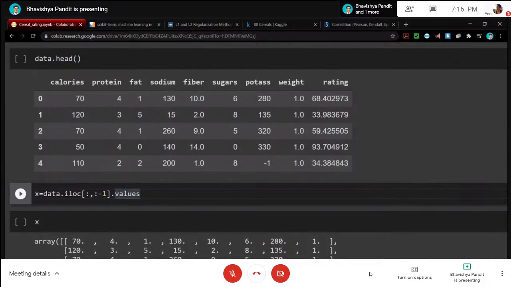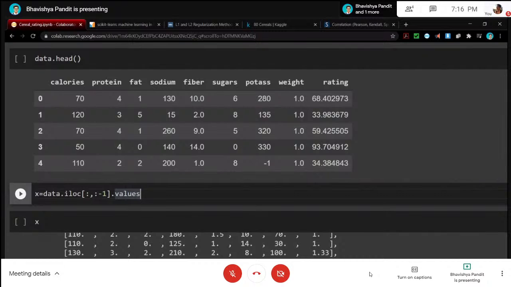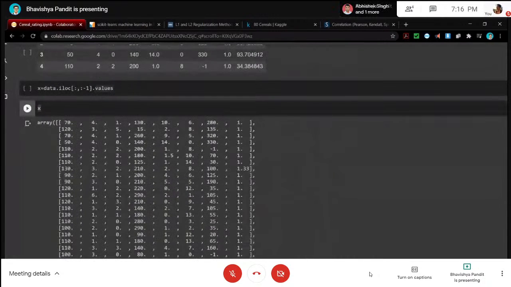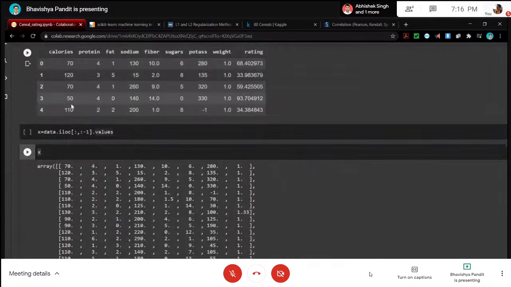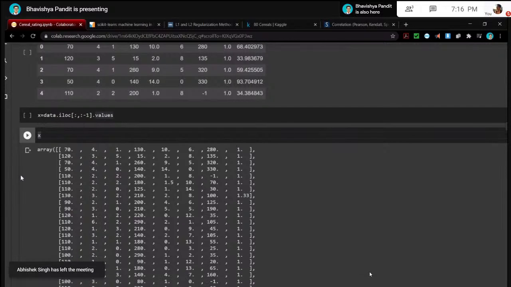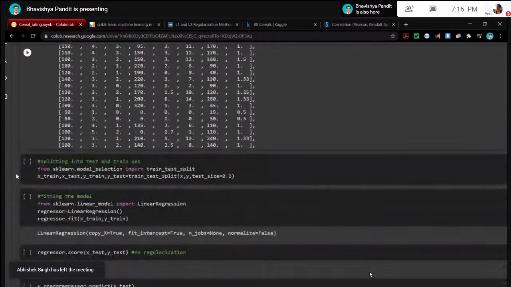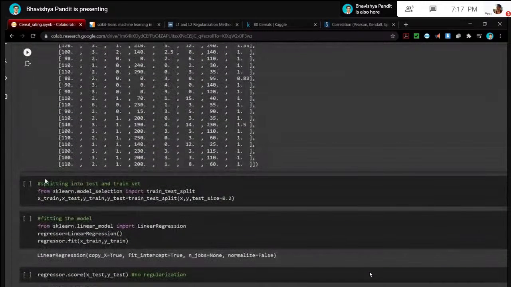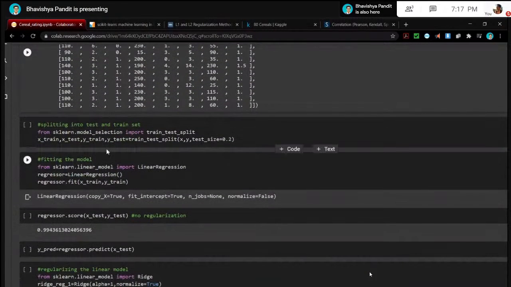As I've just said, this converts that data frame into a NumPy array, an ndarray. So now when I'm printing this independent variable x, we are able to see 70, 120, 70, 50, 110, and those same values are here too. So now I'm able to see that those six columns have been dropped, as I've just said. So 77 entries are there, 77 rows are there. Now I'm having better data.